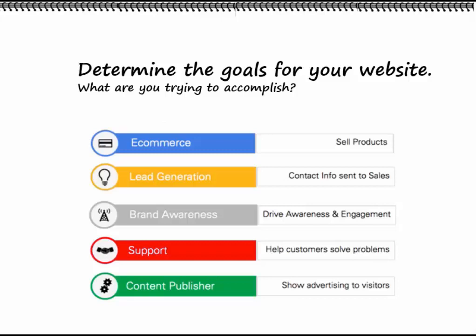Setting goals doesn't take that much time. Make sure you don't skip this step because it's very, very important. This is where you should start before you design your site, before you do anything, before you select the template you're going to use, before you register your domain name. You should determine the goals for your website because this is what will determine your path.